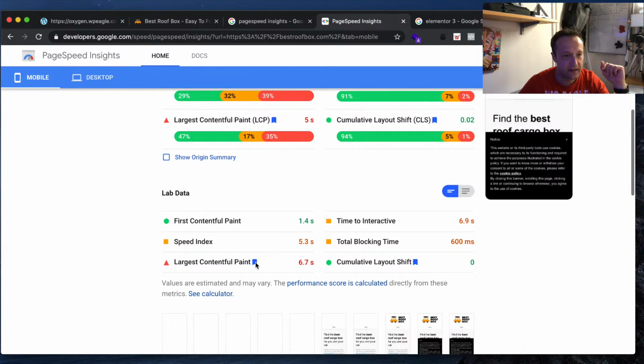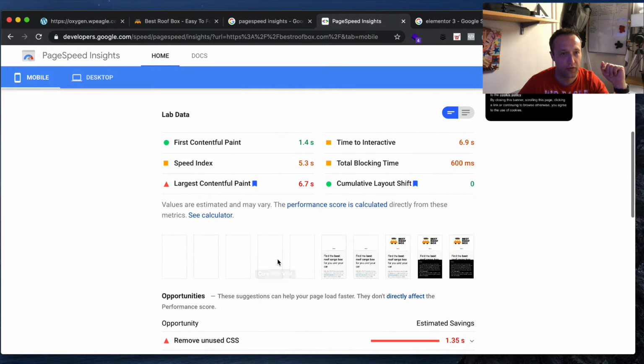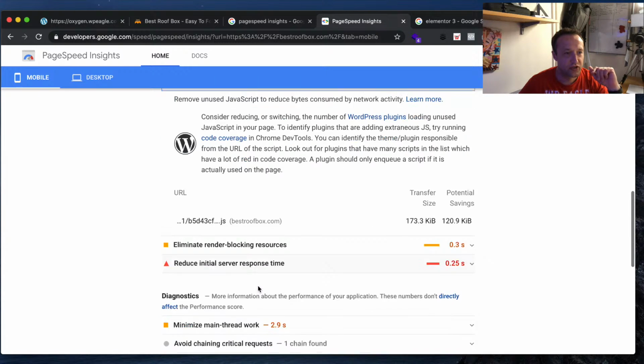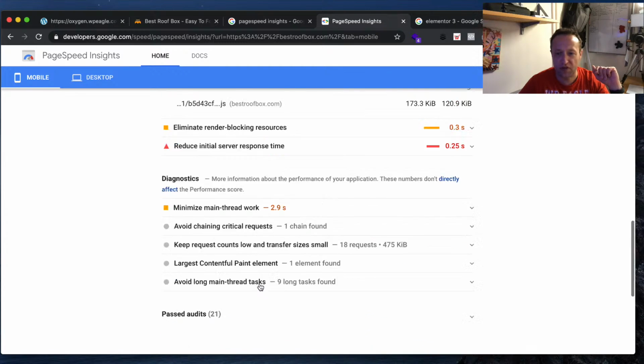You see this with the little blue thing. That means it's important. The largest contentful paint is too big. And it says remove some JavaScript. I'm pretty sure it's an Elementor thing.